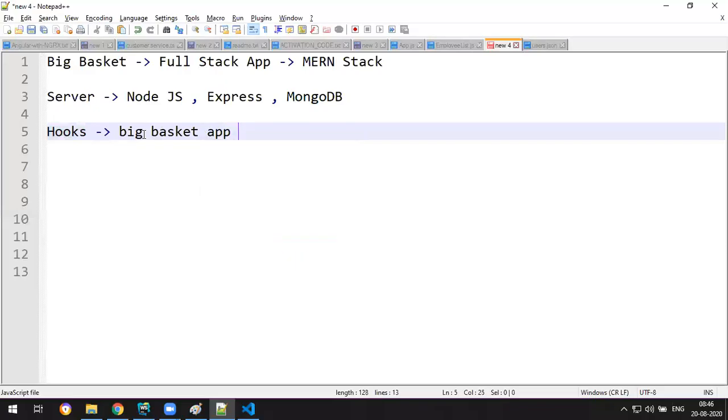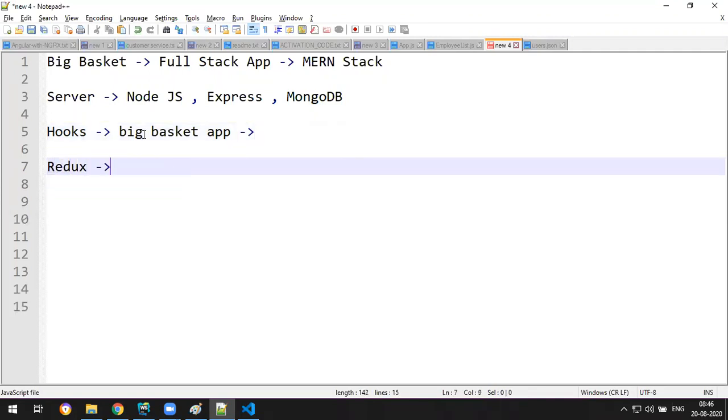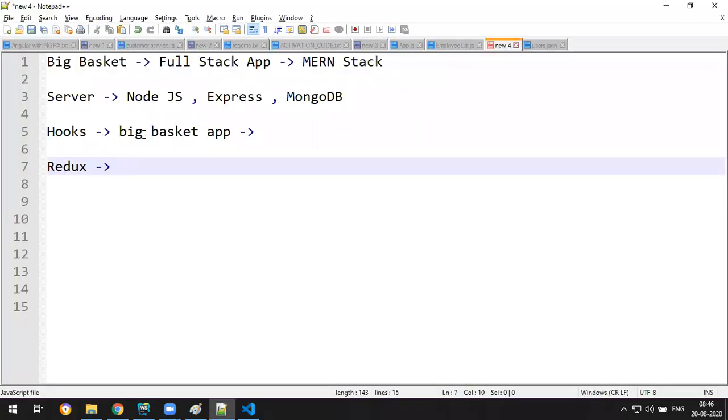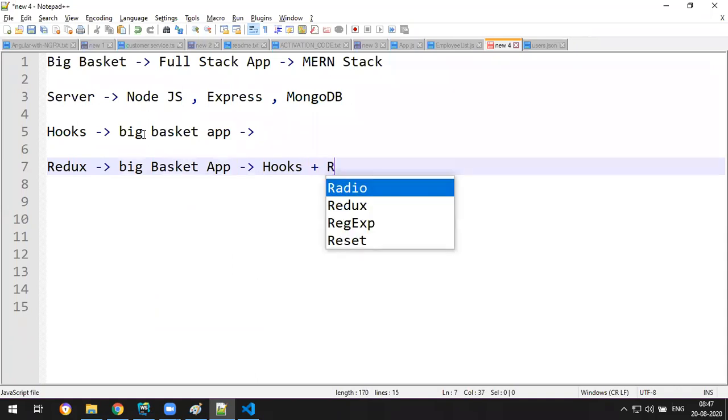This Big Basket application only with hooks concept. Again, this is modern full stack, and after that we will start with Redux. Once we start with the Redux concept, we'll discuss all the concepts like how to perform event binding with Redux, how to write form binding with Redux, how to write routing with Redux, and the GitHub search also with Redux, like that complete. And then we will develop the Big Basket application again with hooks and Redux.